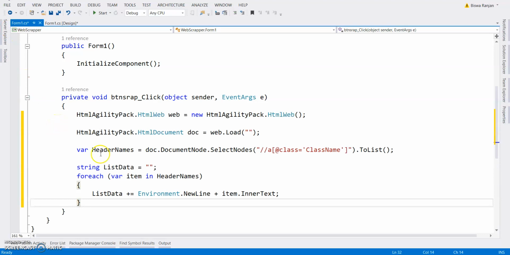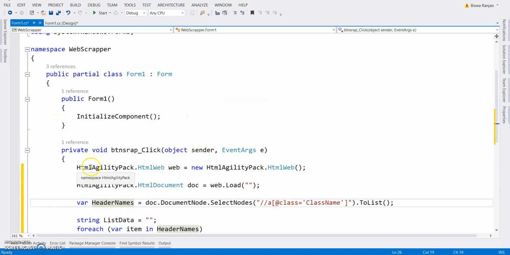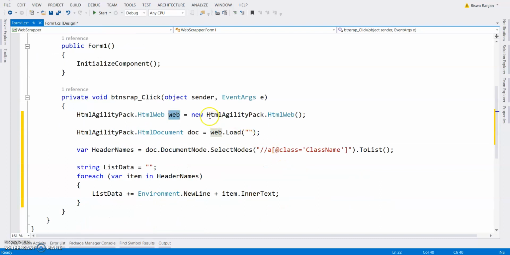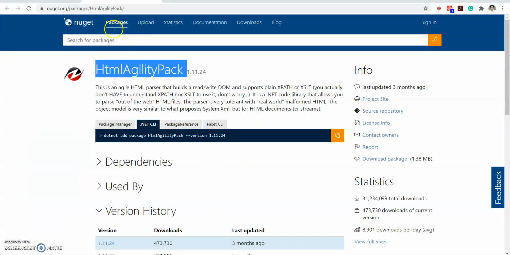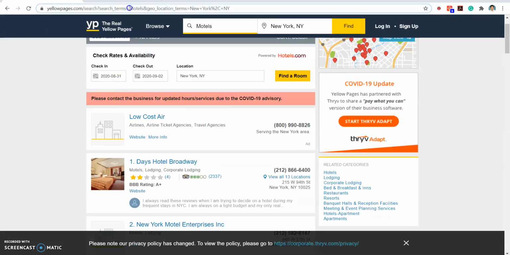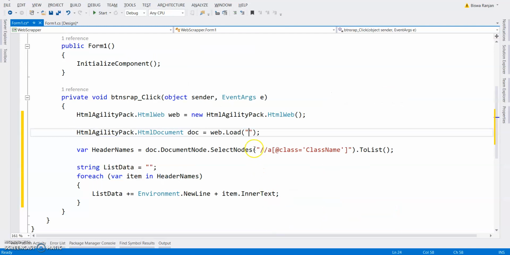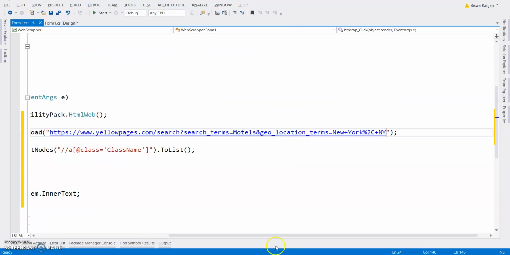So what I did here, I created an HtmlAgilityPack HtmlWeb, equal to new HtmlAgilityPack HtmlWeb. Okay, next I'm creating an HtmlAgilityPack HtmlDocument. Here web.Load, this HtmlWeb.Load. Here I'm going to give this particular URL. So here you can search any other thing also. So I searched this and I found this URL. Let's copy paste this URL inside this web.Load parameter.